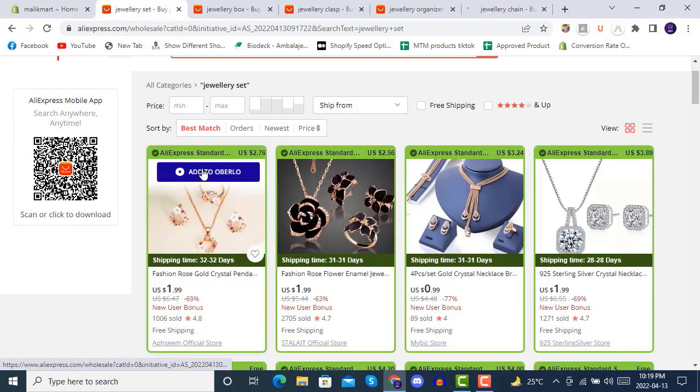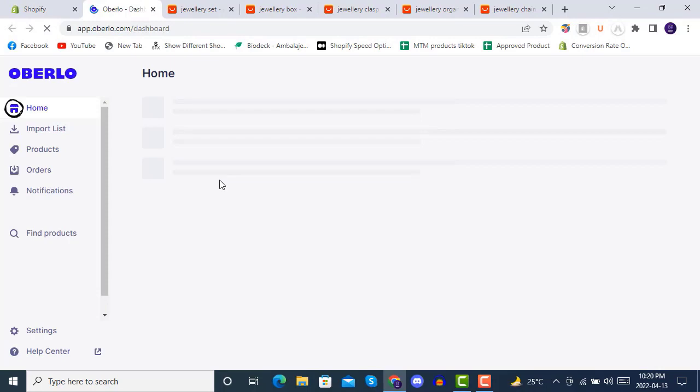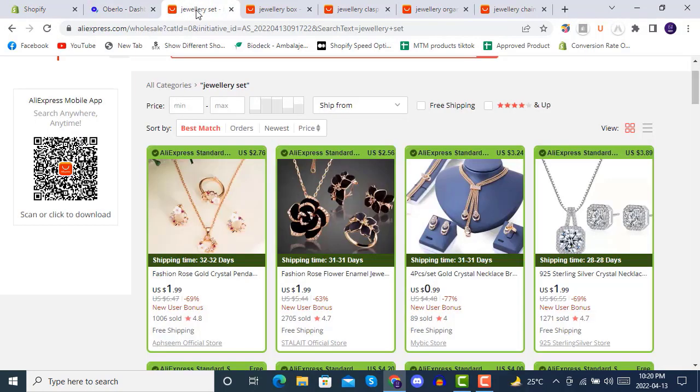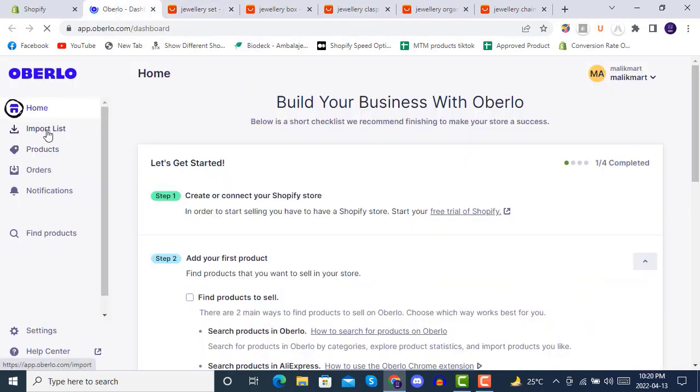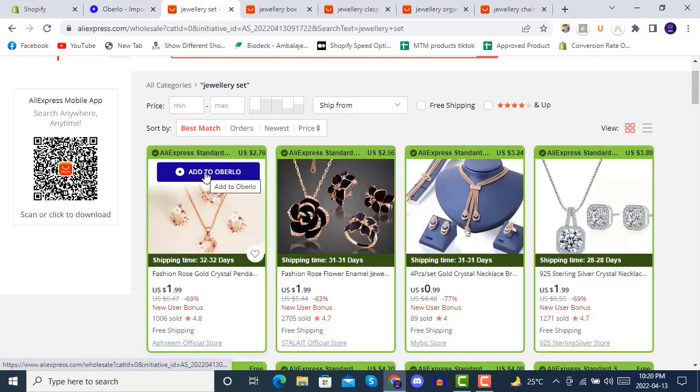So here you see, when I'm hovering over any product in Aliexpress, you will see this add to OBERLO. This is the OBERLO app we have already installed in our Shopify. You have to open this OBERLO app from your Shopify dashboard. Once we select add to OBERLO, the products will start coming into the import list in our Shopify admin of OBERLO, right? So here I'm going to click add to OBERLO on the first product of jewelry set.